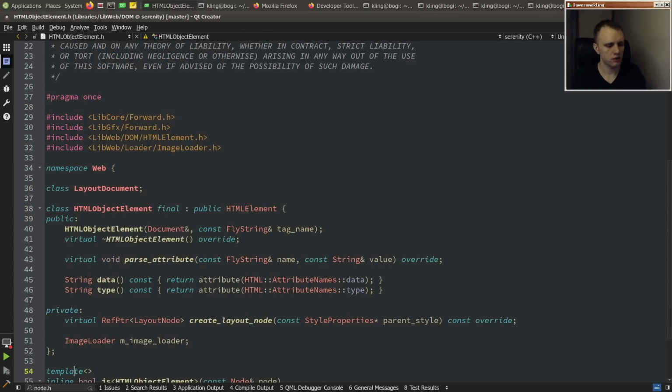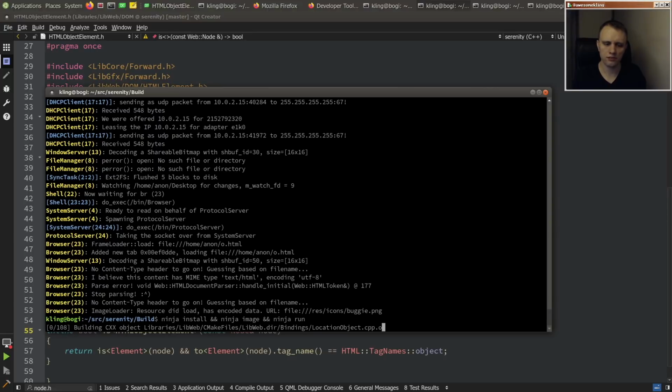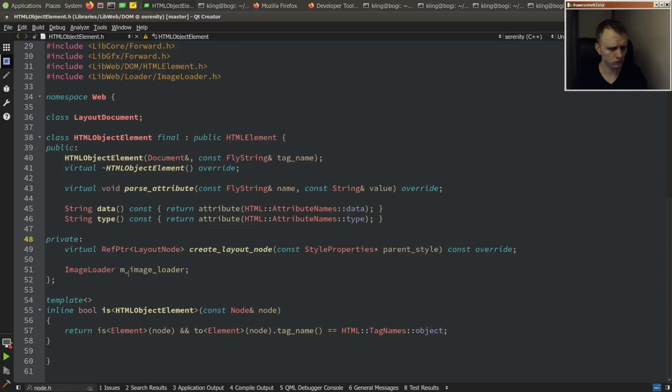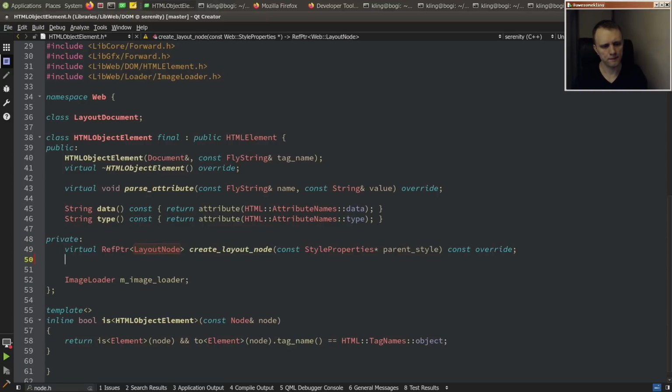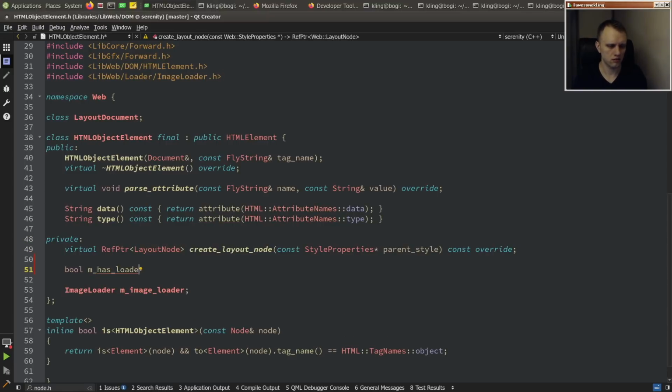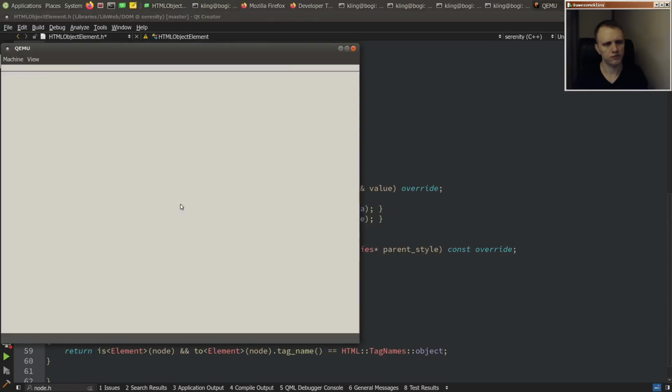I feel like we shouldn't display the fallback content at all until we've either succeeded or failed the load. So we should probably have a state where we don't know yet if we can show the right thing or not. So it needs to be like a 3-state thing. Maybe it'll be like has loaded, something like that. I don't know.